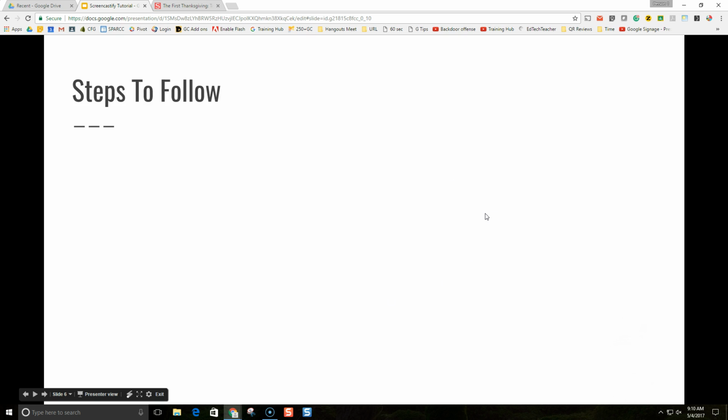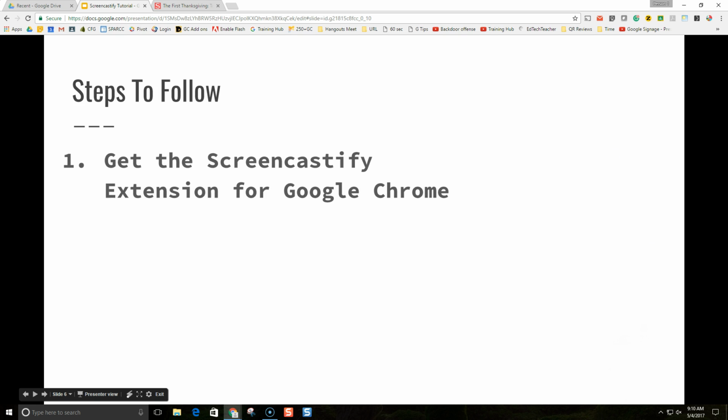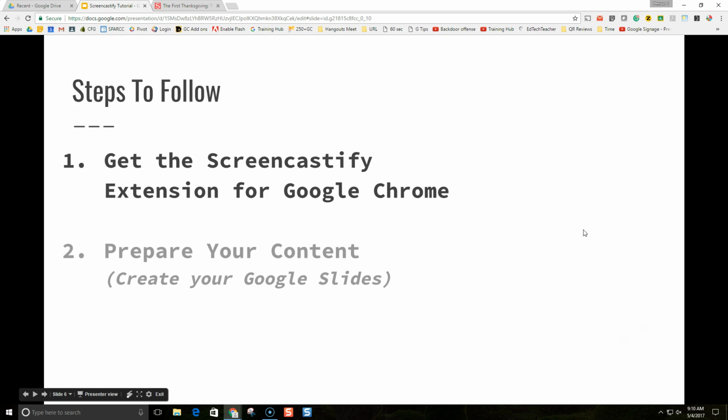How about we go through the steps on how I would create, or I would recommend that you do to create a good screencast. Number one, we're going to get that Screencastify extension for Google Chrome. It won't take us long. We'll walk through how to do that.